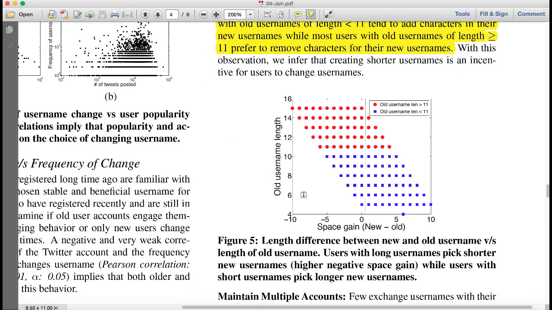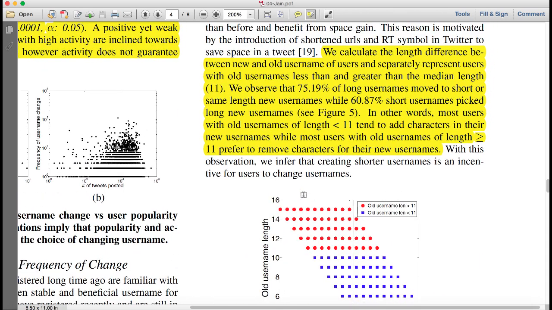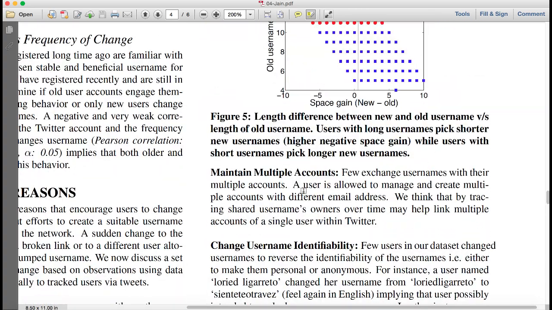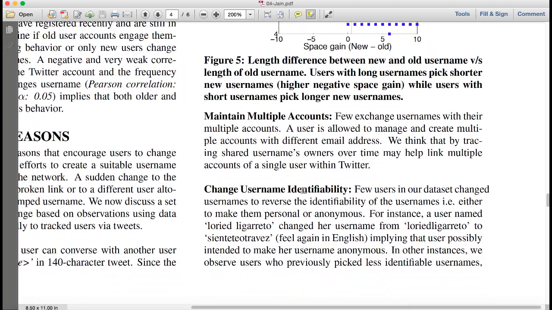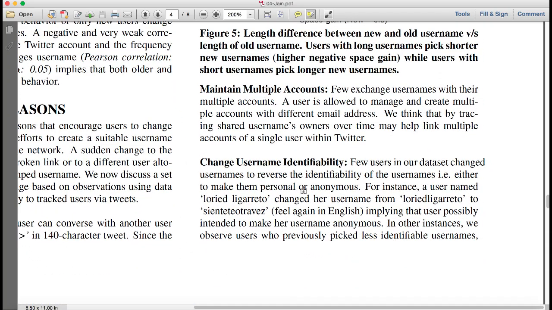That would help you to understand what kind of username changes are happening on Twitter in terms of the 10,000 users that the authors were actually analyzing. Some maintain multiple accounts and exchange usernames between them. For example, I maintain 3 accounts and I keep changing the usernames between these 3 accounts.